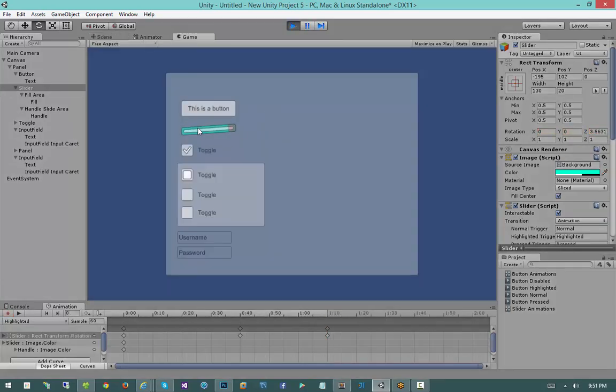And whatever it is that we want to do, we can do it with the animation. I just really want to drive that point home.